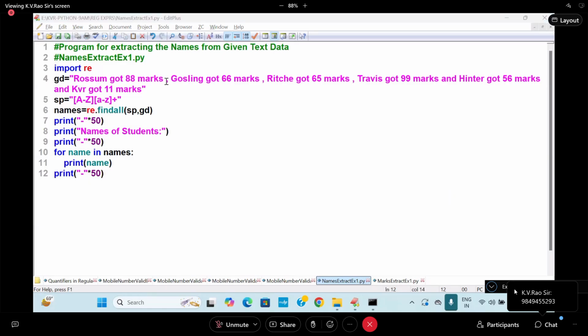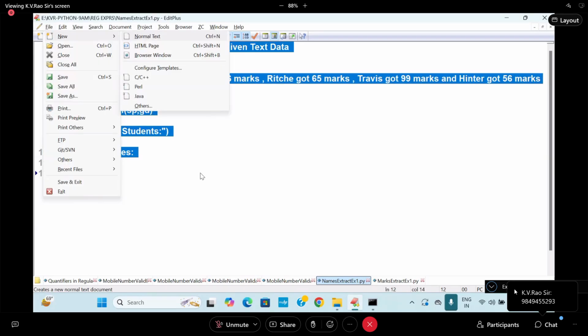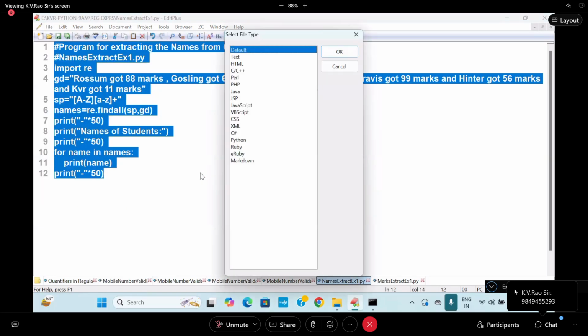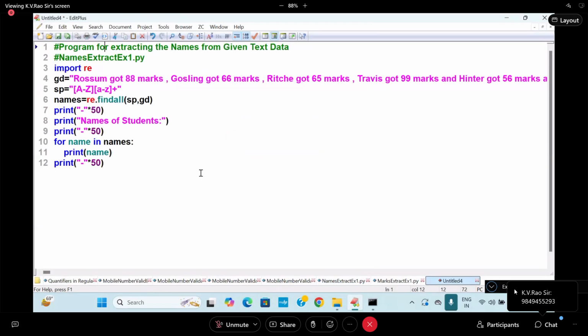So how do you get names and marks? Because you have written them separately, I'll copy this. Names plus marks, I'll write it. So two separate regular expressions I'll write. Program for names and marks from given text. Names marks extract 1.py.